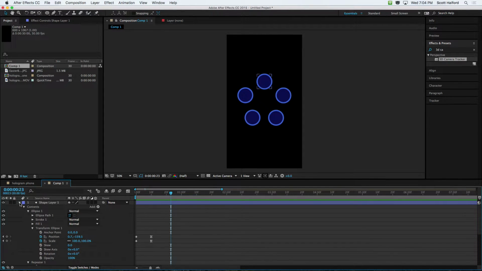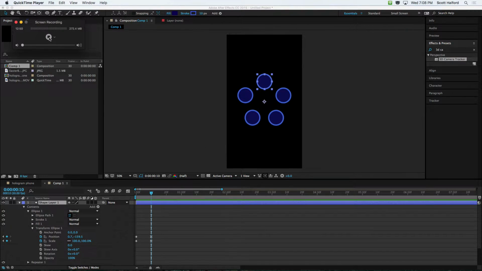Would there be a reason that the fan wouldn't work? You need to have the repeater stacked below the ellipse. So you have, yeah, you want to have the repeater below the ellipse. No? Okay, let me pause this for a second. Come help me. All right.